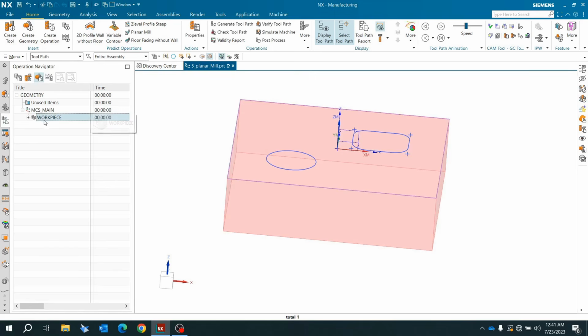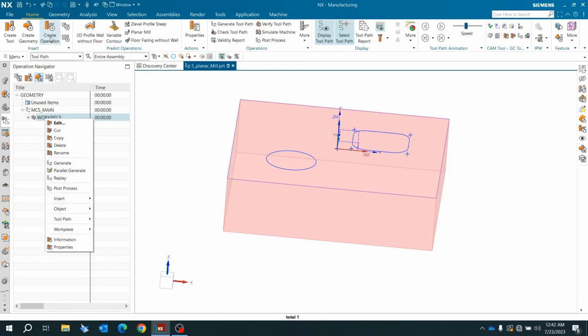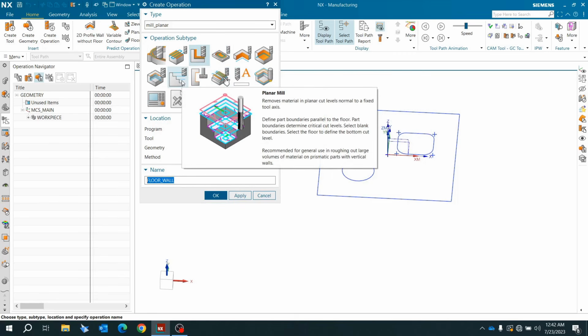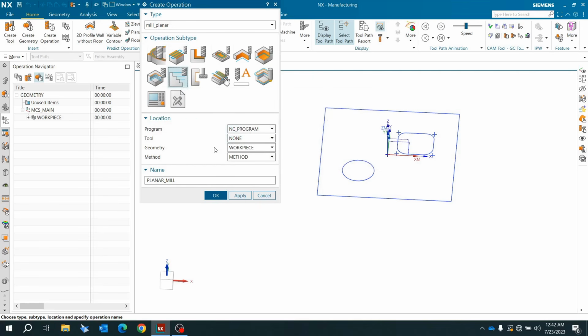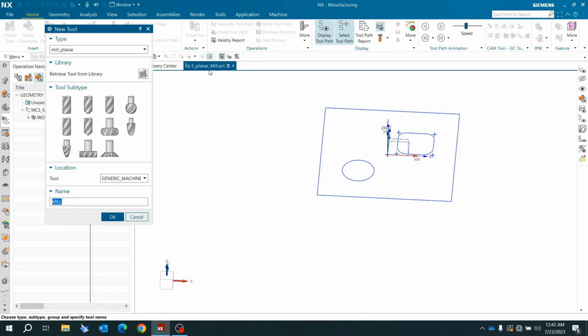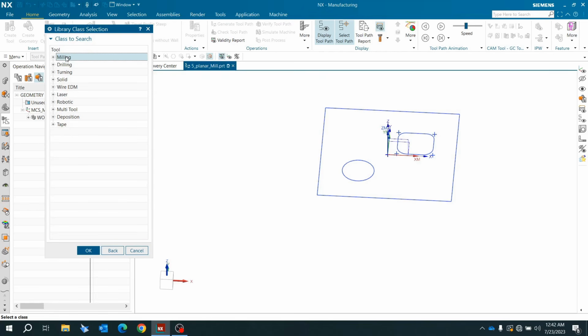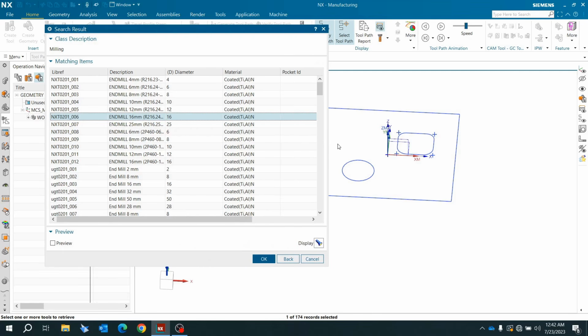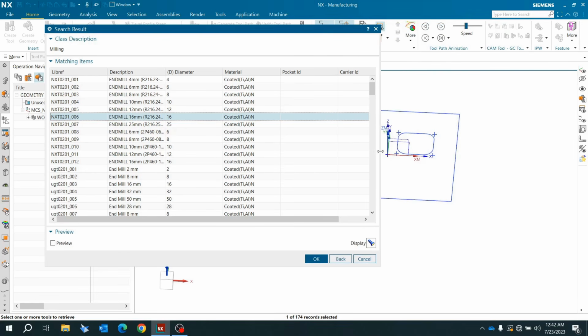So first you have to right click on the workpiece, go for create operation, and take a cutter. Here we need to select the planar mill operation. This is one of the best operations in the entire mill planar, and it is mostly used. Go for creation of a cutter, or else if you want to use a library one, then go for retrieve tool from library and select milling. I will take this time a 16 as my cutter, otherwise I will take this particular one.